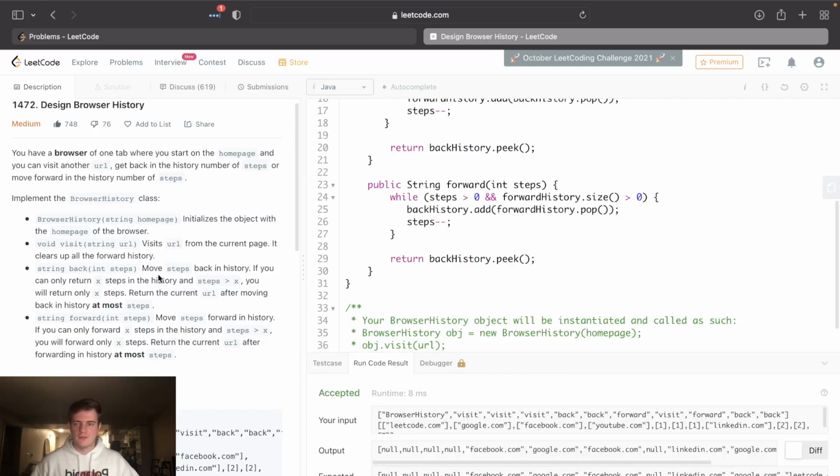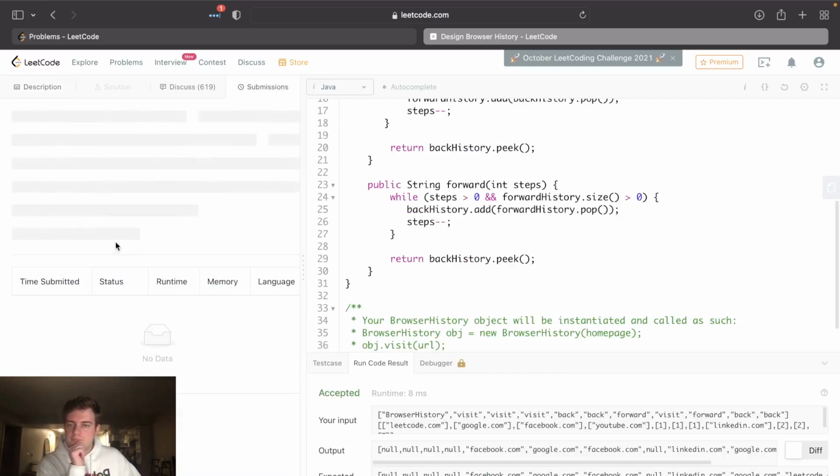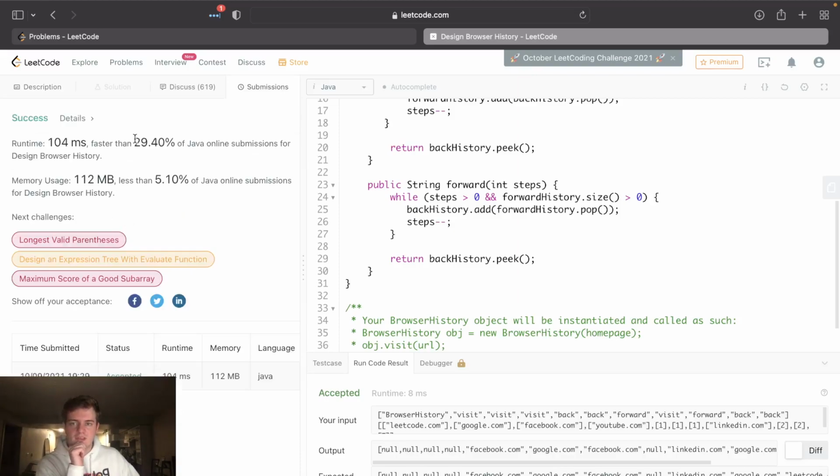Looks like it's pretty good. Let's submit it. And it looks like this works. It's a little slow, but it does work.